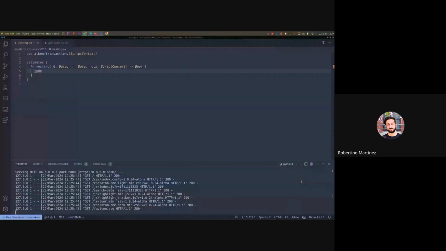So to do that, we can use pattern matching. As you recall from Haskell, that's a really nice and useful way to branch out logic.